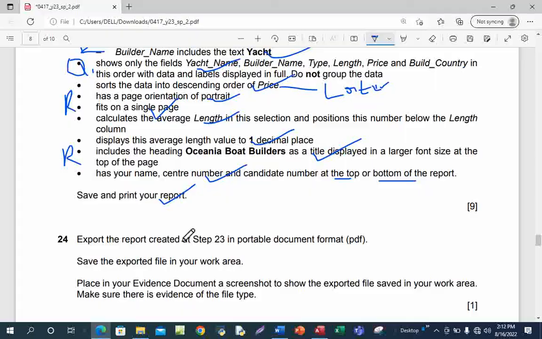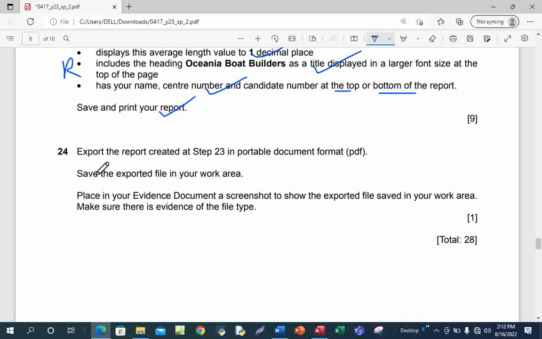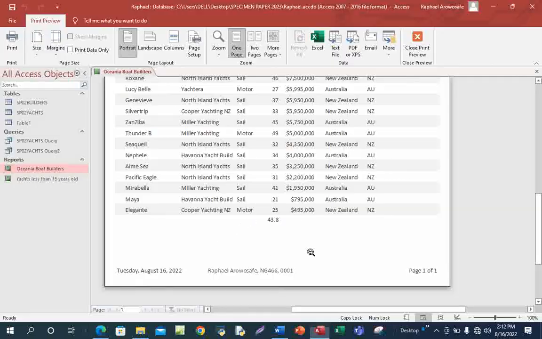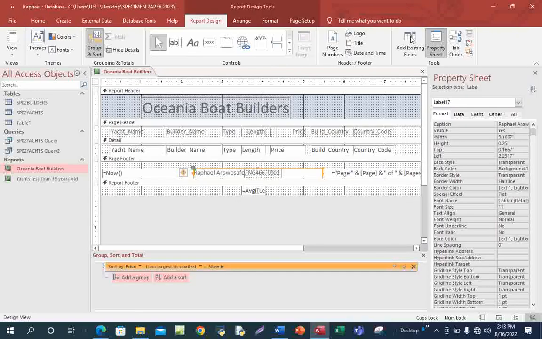Now let's continue. The last step, which is step 24: export the report created at step 23 in portable document format, which is PDF. Save the exported file in your work area. Place in your evidence document a screenshot to show the exported file saved in your work area. Make sure there is evidence of the file type. So let's do that right away. It's very simple. I can close this. I can as well close this.